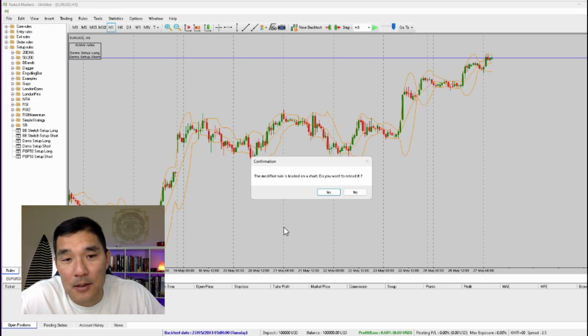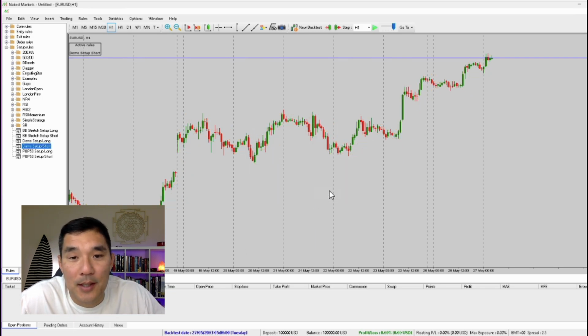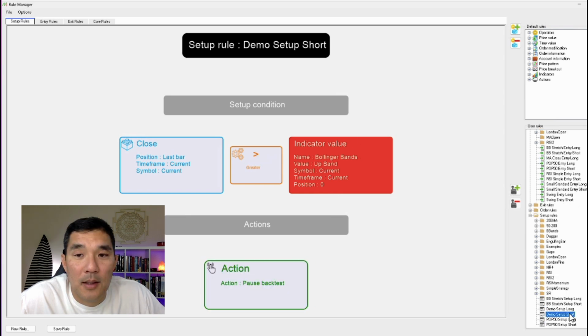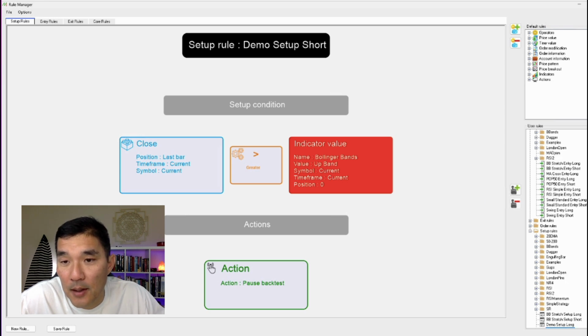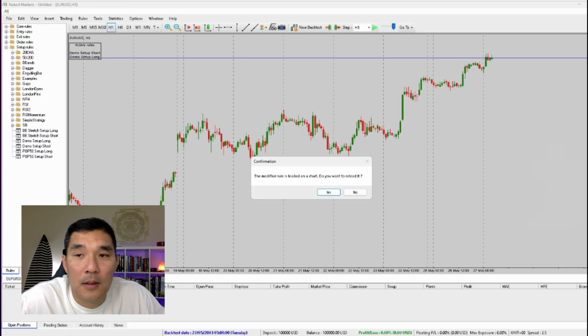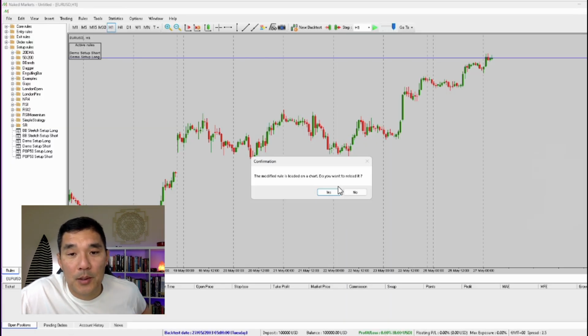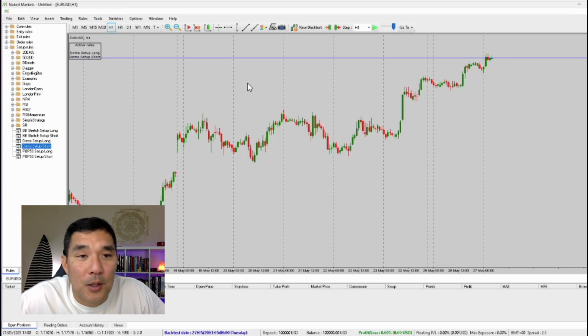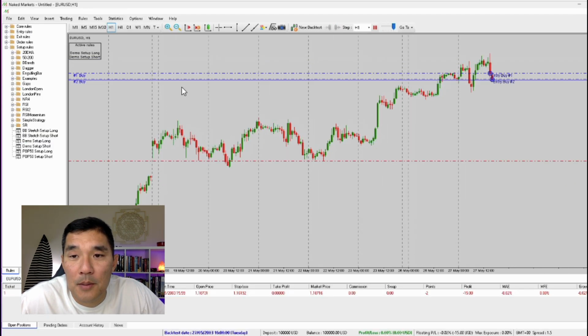And then it's asking me, it's already loaded on the chart. Do I want to reload it? Yes. Okay, and then I'll head over to the short now. And same thing here, I'm going to replace the pause backtest with a short entry. Okay, hit save. All right, and it's asking me if I want to reload it. Yes. Okay, so now when I go back to the chart, I'm going to hit play.